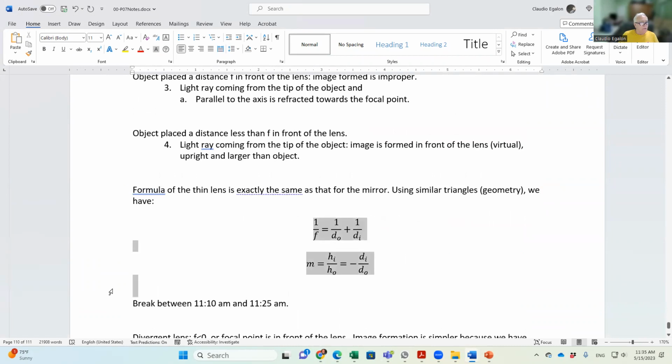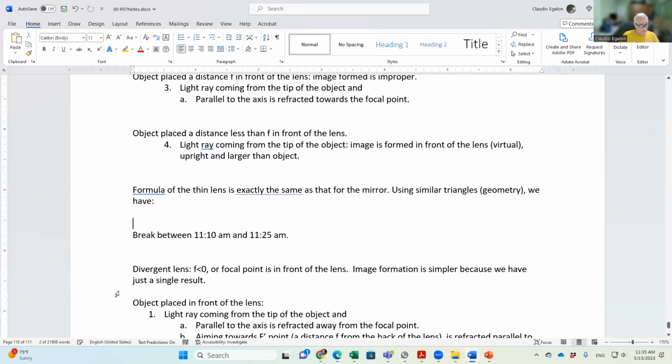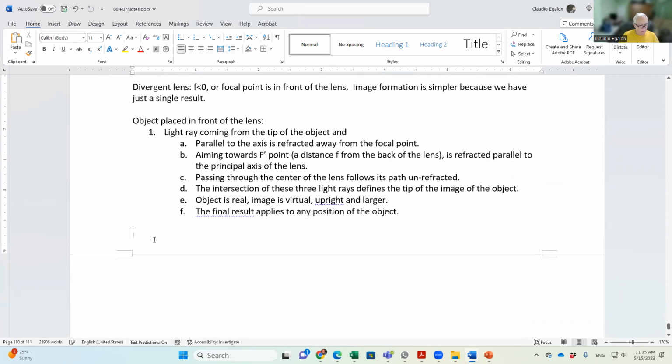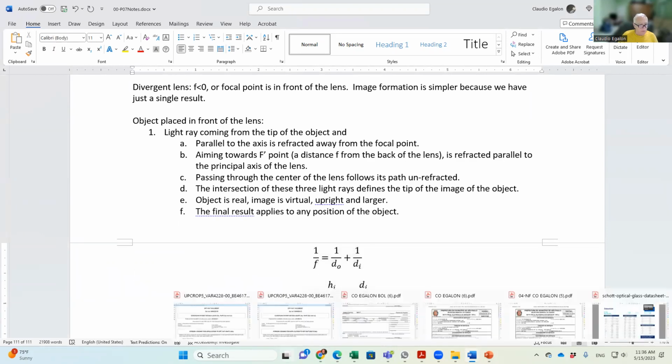There you go. For both lenses it is the same. The difference is just the sign. Focal distance for a positive lens is greater than 0. Focal distance of a negative lens, or diverging lens, is less than 0. Okay, so those equations here apply both for lenses and mirrors.